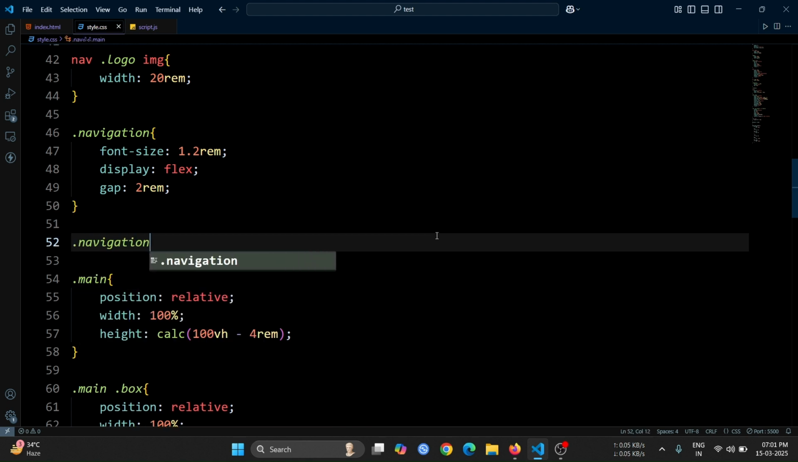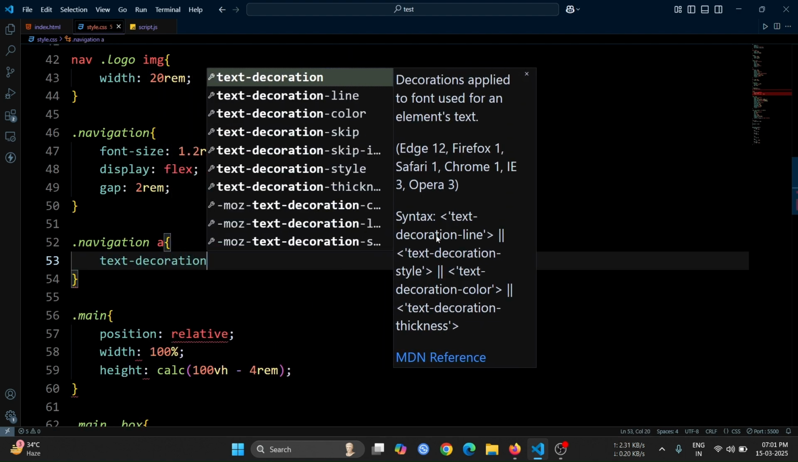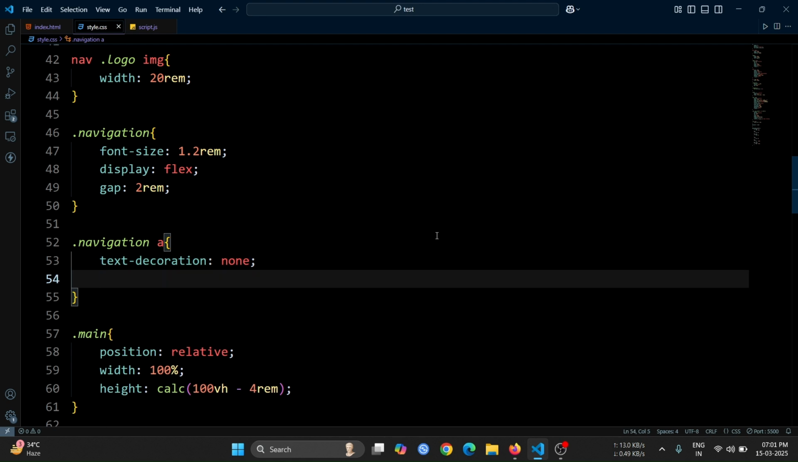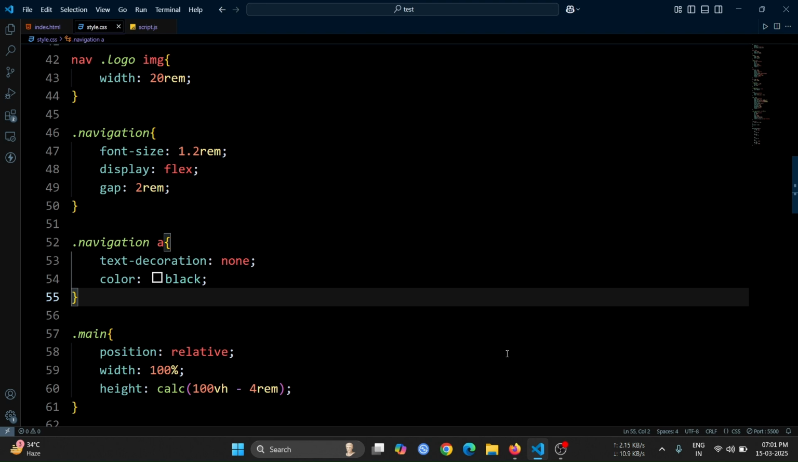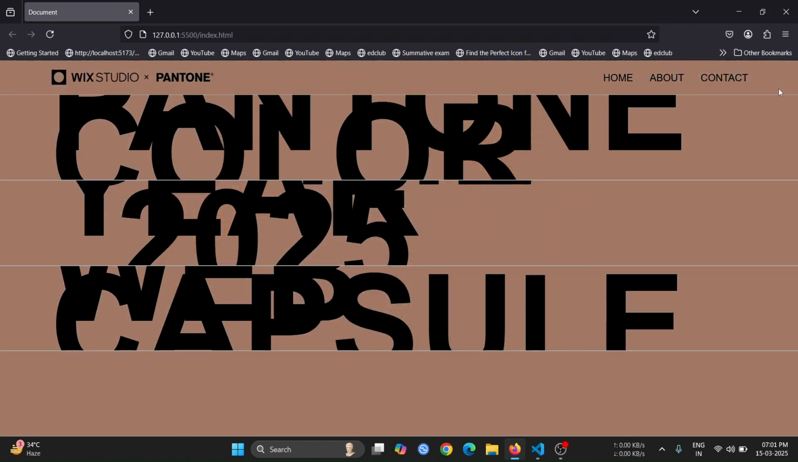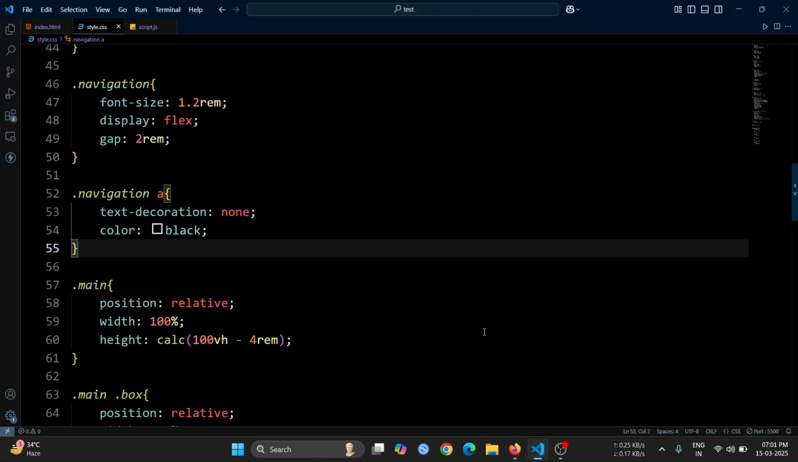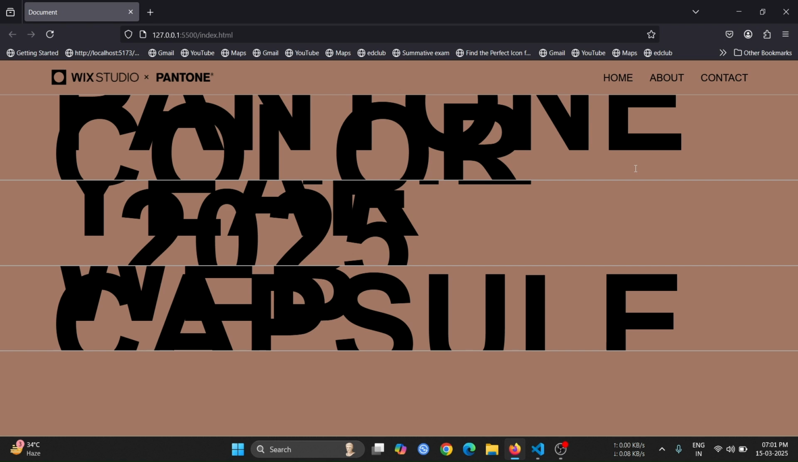Next, let's style the anchor tags inside the navigation div. First, set text decoration to none to remove the default underline from the links. Then, change the color to black to match the rest of the design and ensure better visibility. Open the browser, and you'll see that the navigation links are now styled properly. The underlines are removed, and the text color is set to black, making them look clean and well integrated with the design.